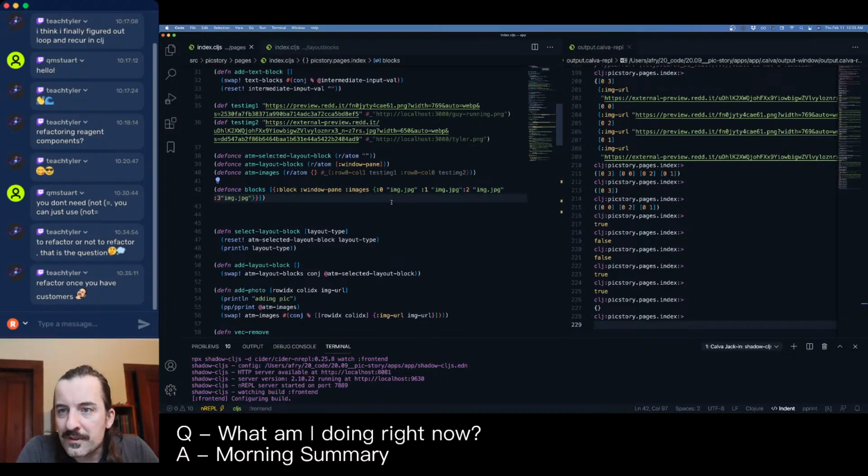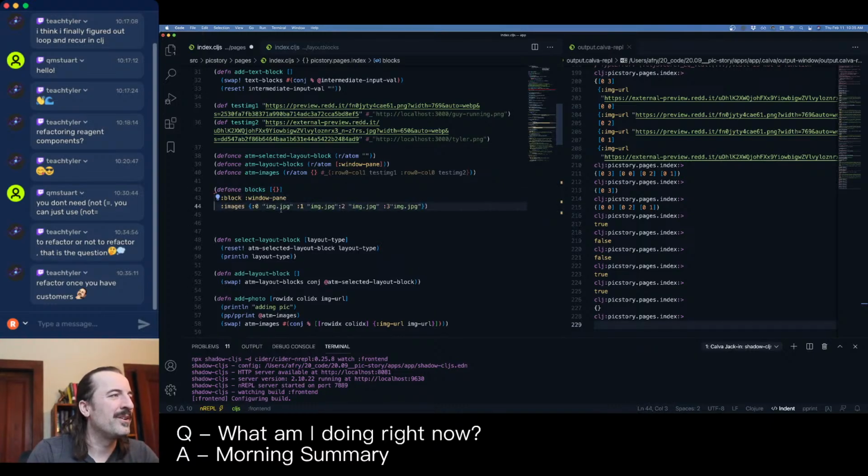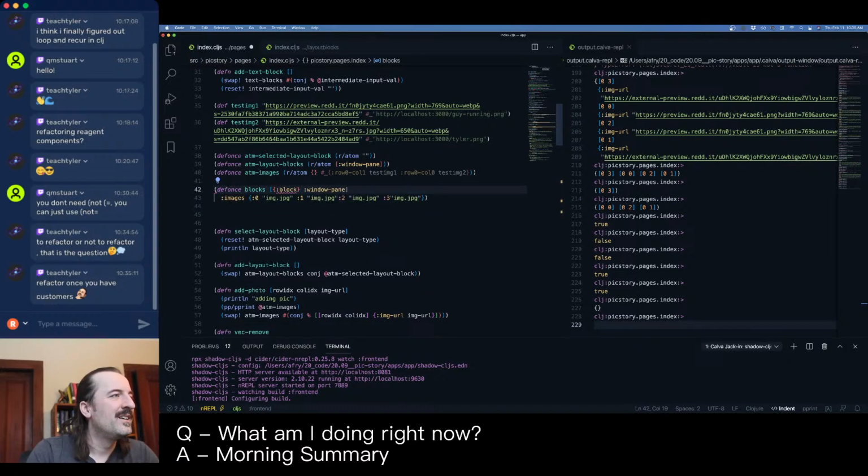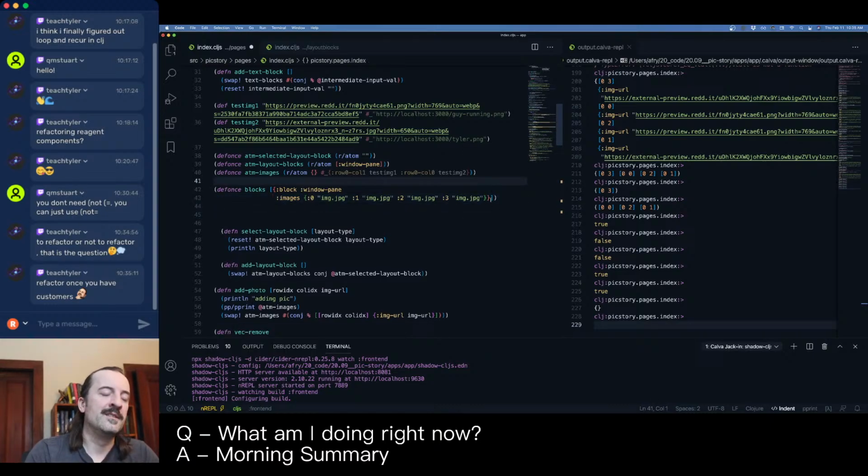See, refactor once you have customers. Yeah, refactor once you have customers. I mean, that's a valid idea, right? What am I refactoring, really? I'm just refactoring something that no one's even used yet. But in the interest of making my development process easier in the very short term, this is going to make the stuff I'm doing later in the morning that much easier. I think it's worth it.